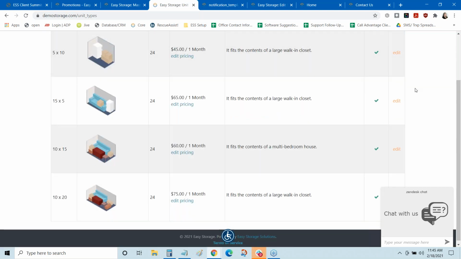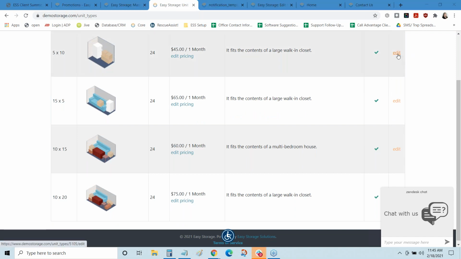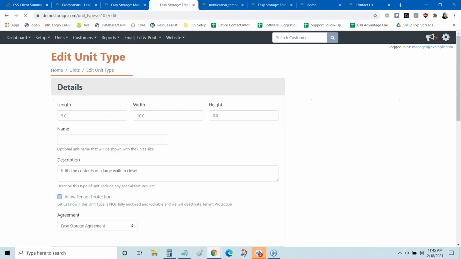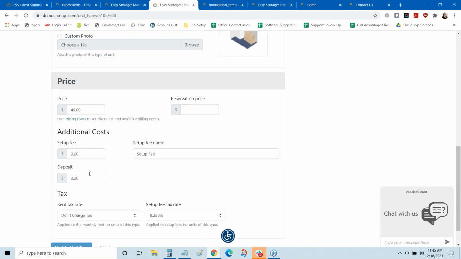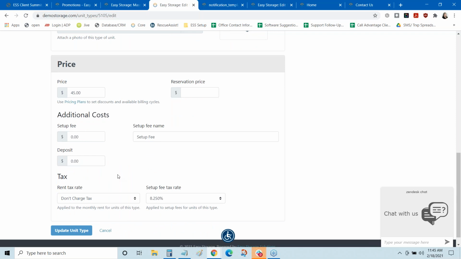Yep, over here on the far right-hand side, there's an edit button that you can click on. The unit types page, this is where your system pulls information about your rental. So any of the standard prices or standard fees that you charge during the rental process, they should all be included here on this unit types page, including that tax rate that we discussed or any deposits and setup fees that are included.